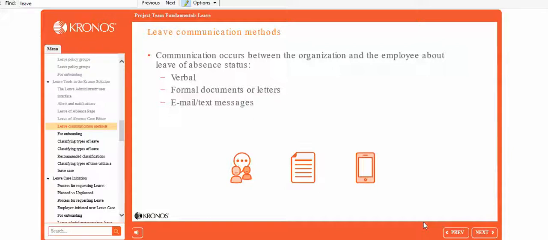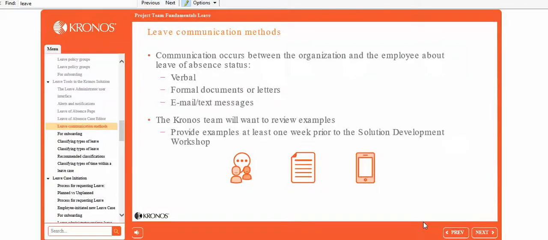Workforce Dimensions supports leave communications in several ways, particularly for written leave documents. To design the system to meet an organization's needs, the Kronos team needs to review soft copies of all leave documents the software should generate, such as leave request forms, approval and denial letters, medical certification, and rights and responsibilities documents.